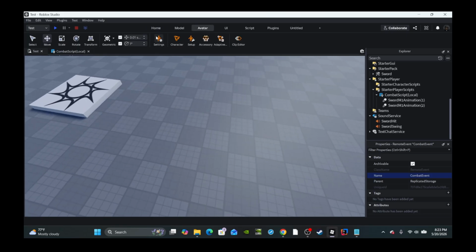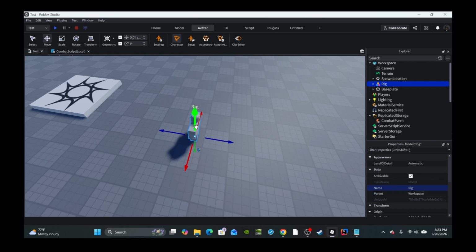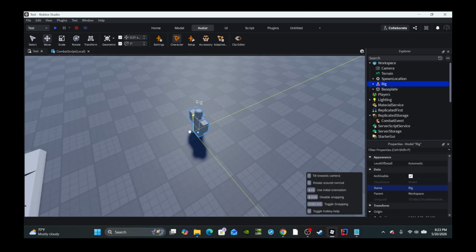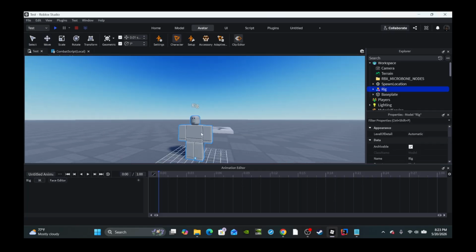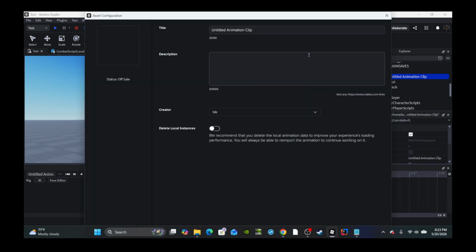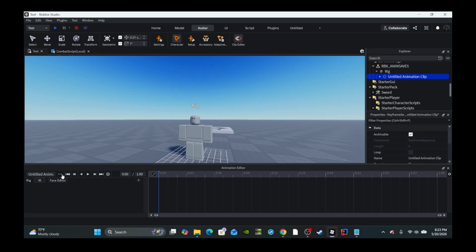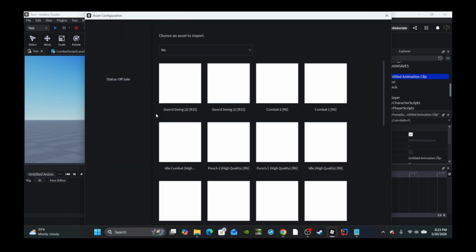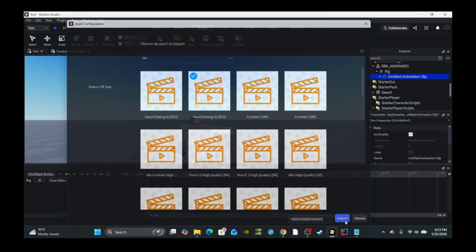Okay, so I'm going to go ahead and just create a rig real quick. So character, I think is R15, I believe. So right, you've got your rig. If you don't know how to publish animations, again, I have a video on that. So if you're confused, just go watch that. So I'm going to import my animation real quick, right? So import from Roblox. This is literally what I'm using in the video. So I'm going to import this, right?